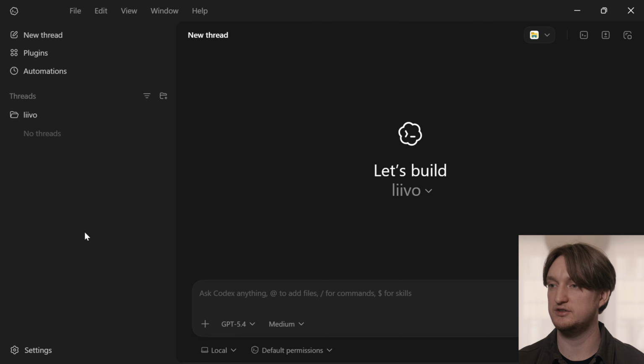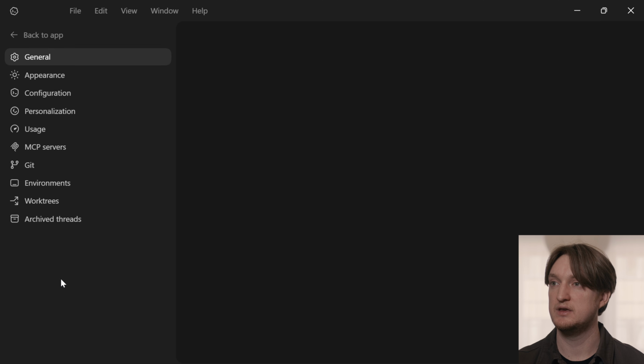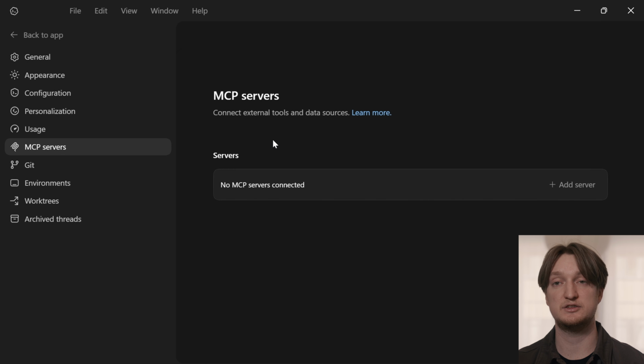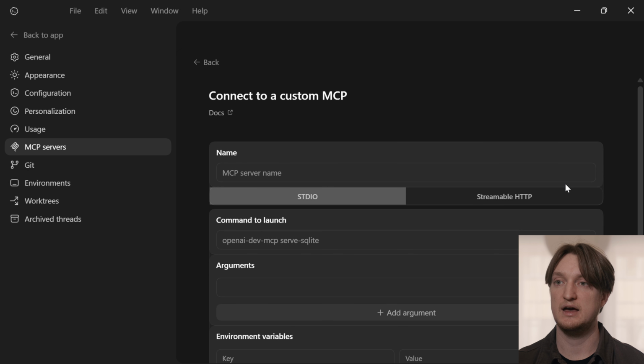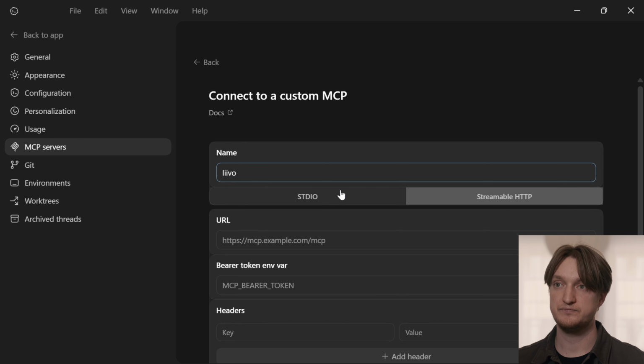The next step you need to do is go to Settings and click on, once again, Settings. Here you have MCP servers, and that's the way Liivo communicates with Codex. And we have to add a server. It's important that you click on the streamable HTTP. And here you will give it a name. Let's call it Liivo. And then you will have to add a URL.